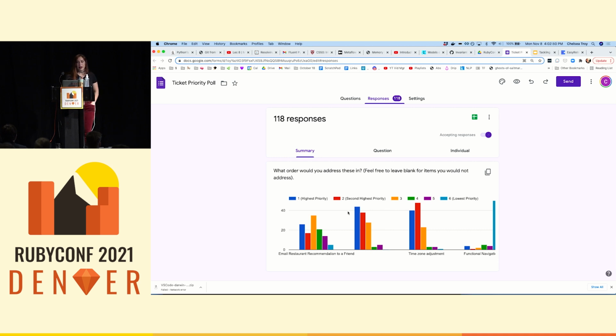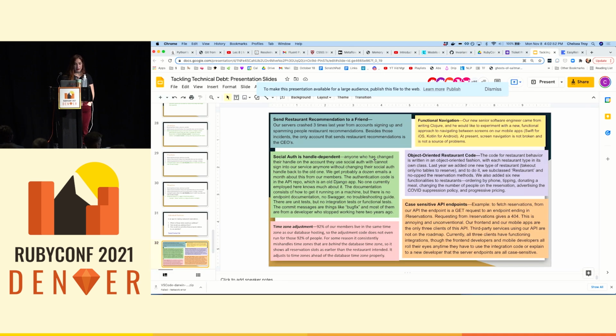is, as a reminder for y'all, we probably get a dozen emails a month about this. Now, to logistics, the authentication code is in the API repo, which is an old Django app. No one currently employed here knows much about it. The documentation consists of how to get it running on a machine, but there's no endpoint documentation, no Swagger, no troubleshooting guide. There are unit tests, but no integration or functional tests.